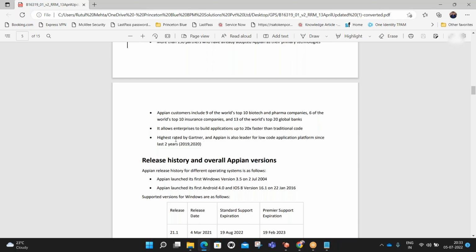It is also highly rated by Gartner, as I already said earlier. It's a technology rating platform, and Appian has been a leader for low-code applications for the last 2 years, 19 and 20.